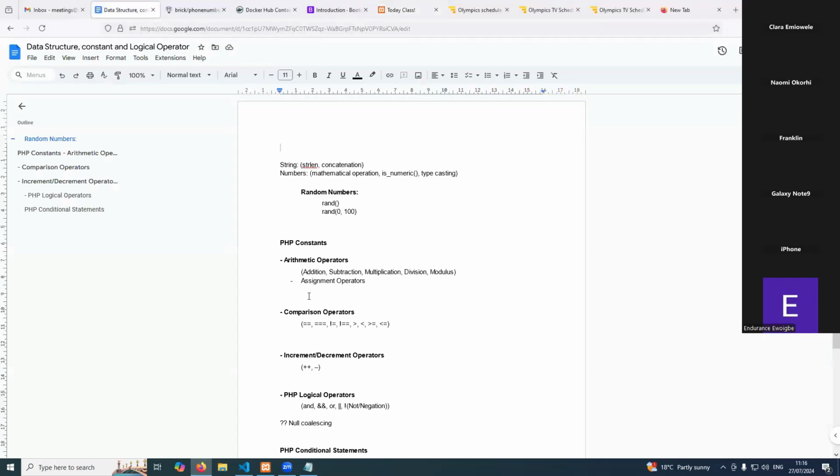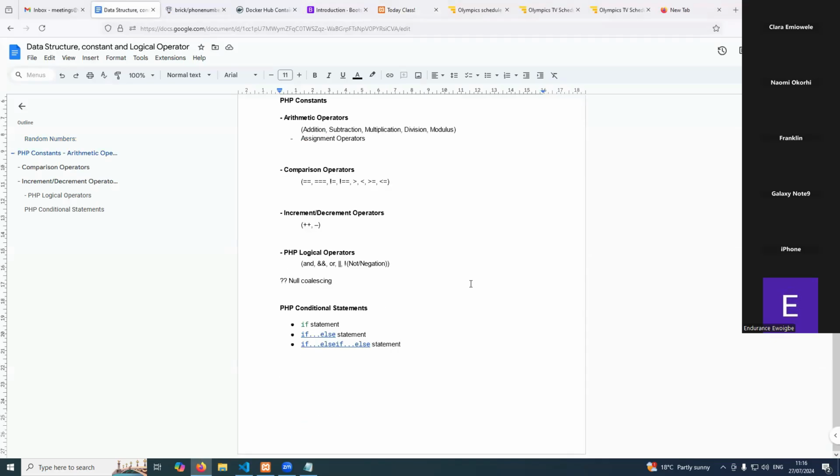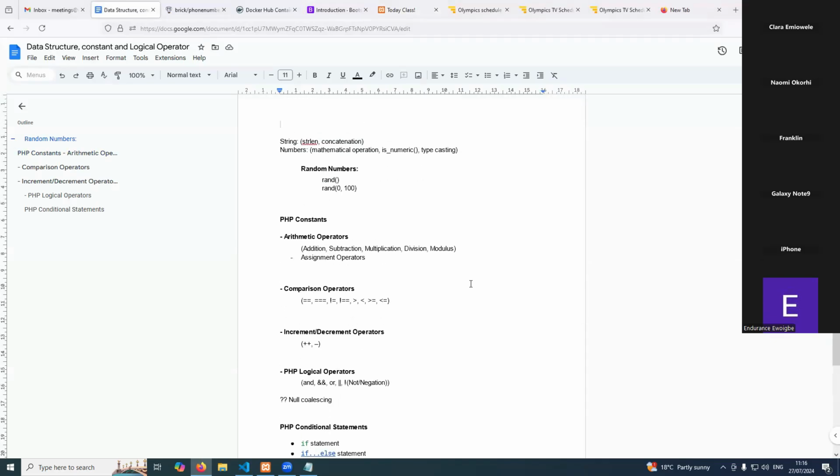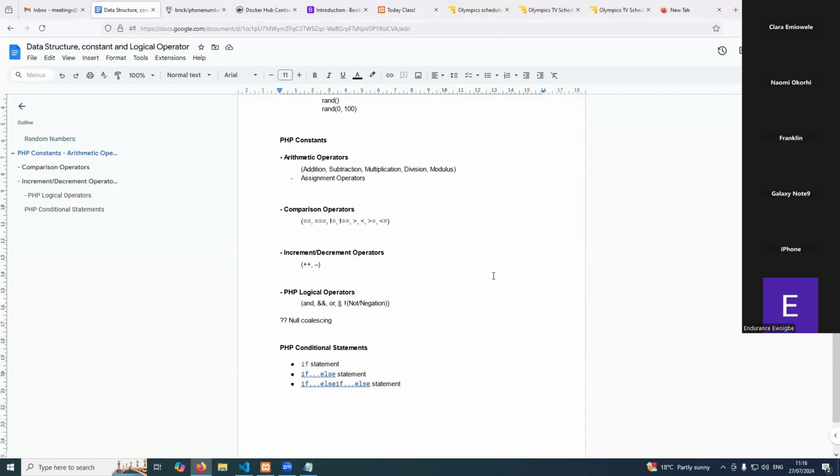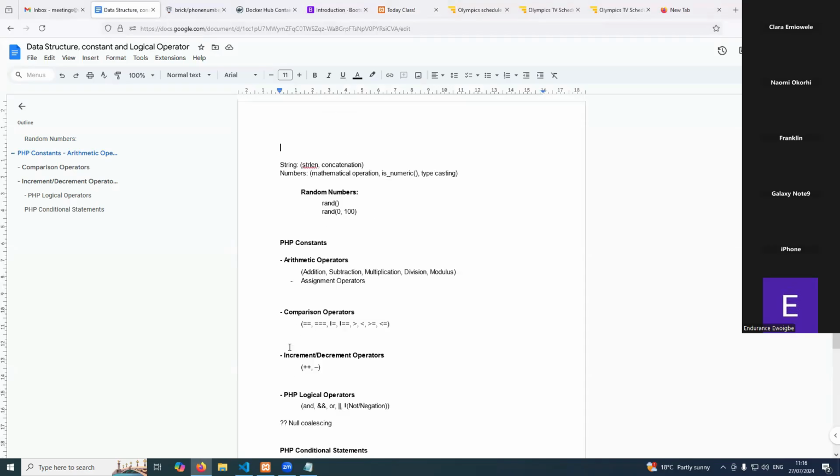So on string, now we're going to go in deep. This one we'll cover today. We're going to cover string, go deep into numbers, go into constants, do some arithmetic operations, look at comparison operators, look at incrementing a variable, look at logical operators, null coalescing, and dive into if statements. So let's start the class. That was just a recap of last week's class, basically. I also advise that what I said last week is also on YouTube, so you can always go back and watch it.